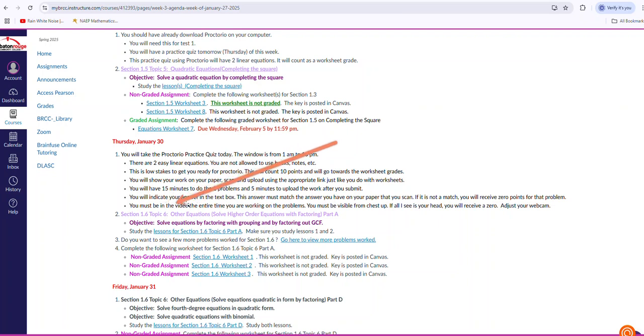What some of them have an issue with that gets them into trouble is this part right here. You must be in the video the entire time you're working on the problem. You must be visible from the chest up. Make sure that if you're sitting near a window, I can see you. Sometimes when you're sitting in front of a window, the light's behind you, you become dark, and I can't even see you. So make sure the lighting is good enough to where you are visible. Okay. And then just like you did with weeks 1 and 2, just follow the agenda.